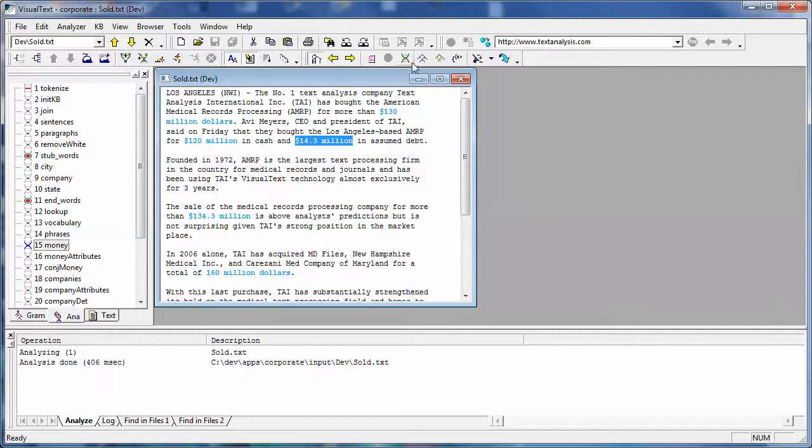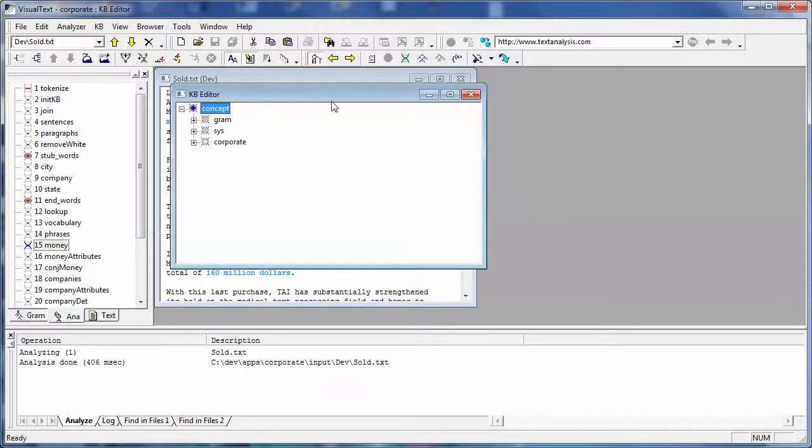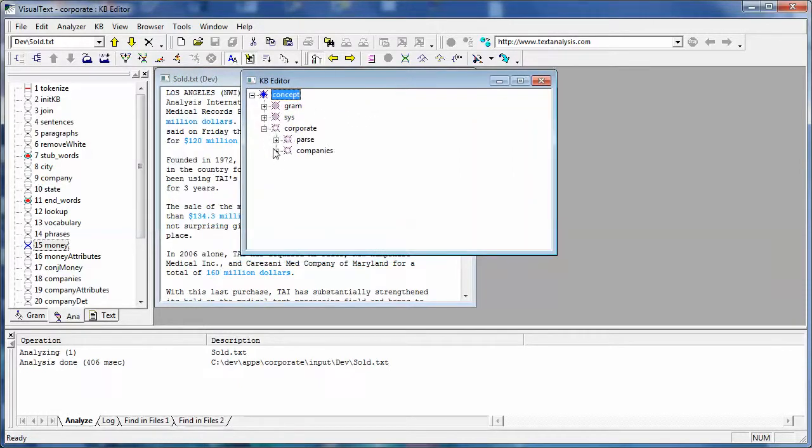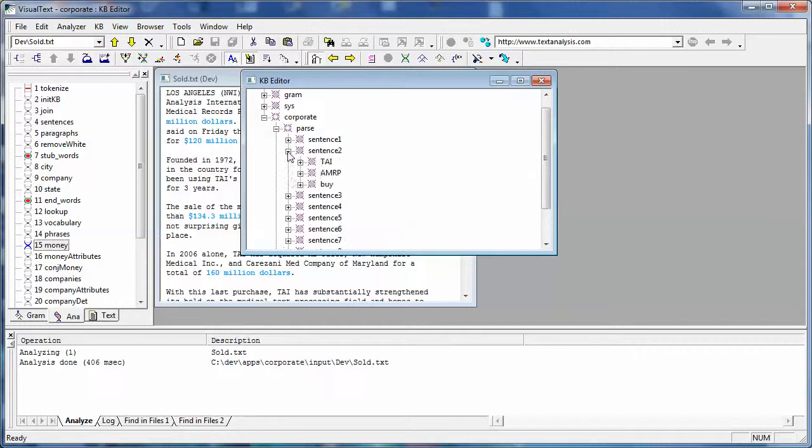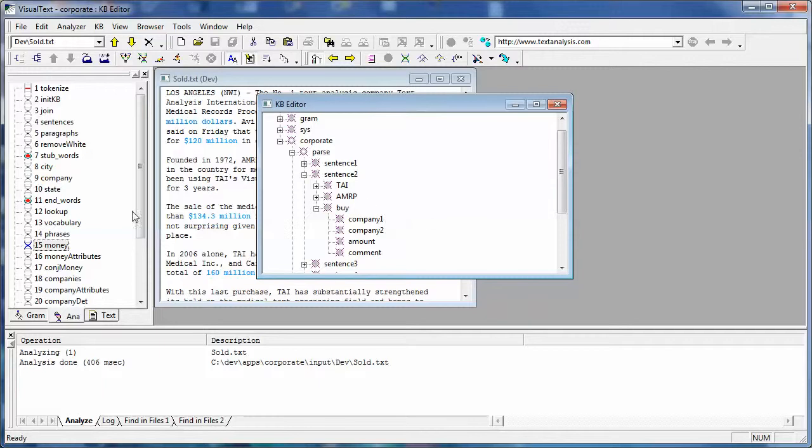Other things you can come up here and see are, of course, the KB, the knowledge base, and the conceptual grammar. You can see we've parsed this, and each sentence has a parse. You can see here's a buying event. These things are constructed during the parsing and are constructed in the rules files themselves. So you can come in and see that.